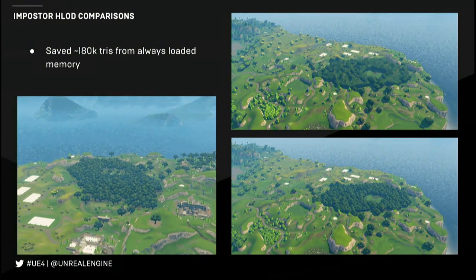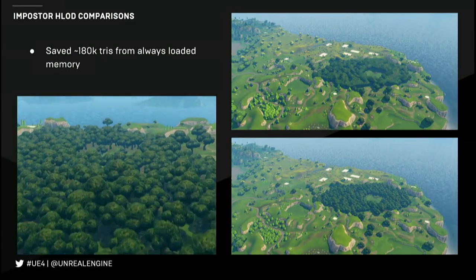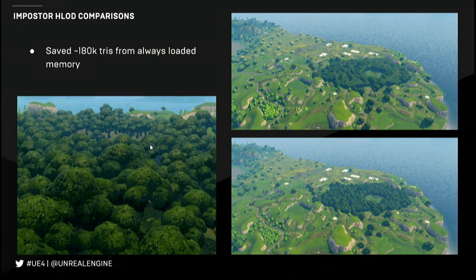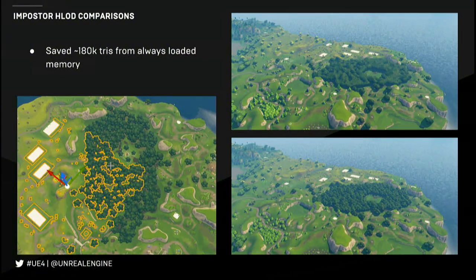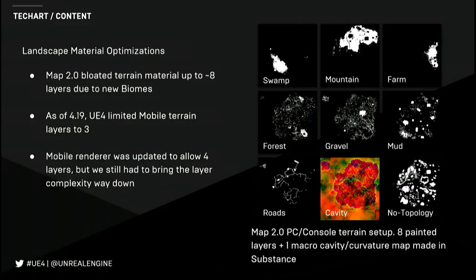And the GIF there is just showing what the transition is like as you go into the forest. The biggest thing to notice is you'll start to see the wind animation when it switches to a real tree, but that should be the most noticeable giveaway. The other thing we had to do is simplify the landscape pretty heavily.